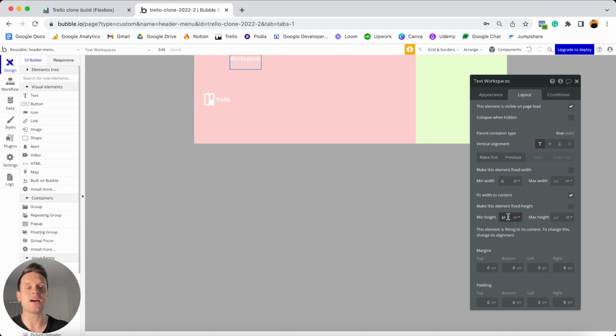For the height, I'm then going to set the minimum height to be 0, which means it's going to collapse nicely around the text inside of it as well. I'll then vertically align this in the center of my red group, so that way it's in line with our logo there. And then finally, I'm going to add in 10 pixels of margin at the top, 10 on the bottom, and 15 pixels of margin on the left. So that way this element is spaced away from my previous image element.